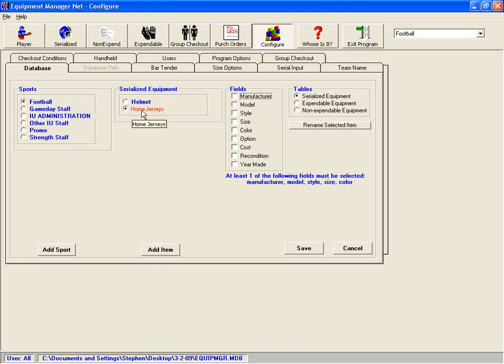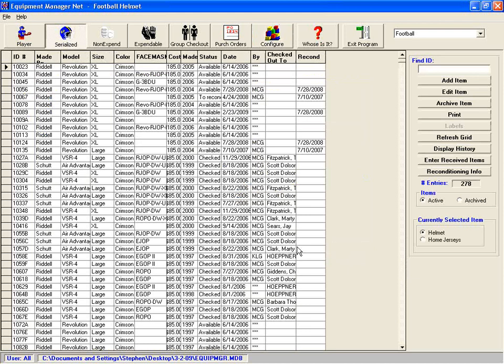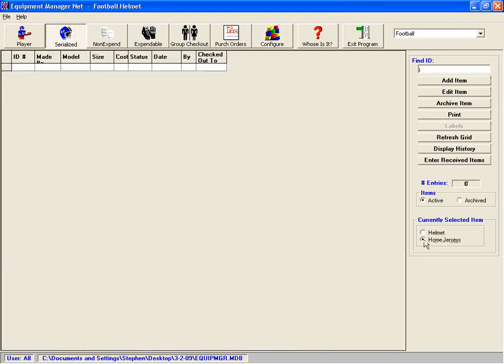The category is home jerseys, and as soon as we choose the first field, it turns blue. This means that it will be saved once we click save. If it's red, it disappears. So here we can go ahead and choose whatever we wish and click save. Now at the bottom here you can see that it's in here.